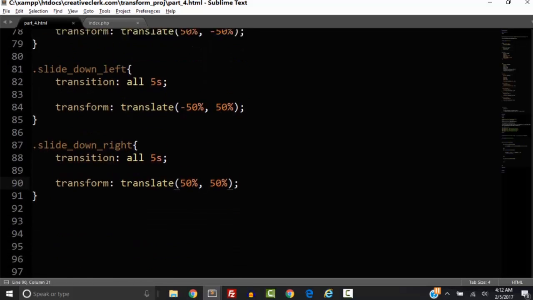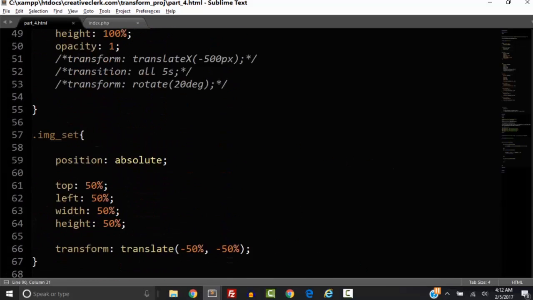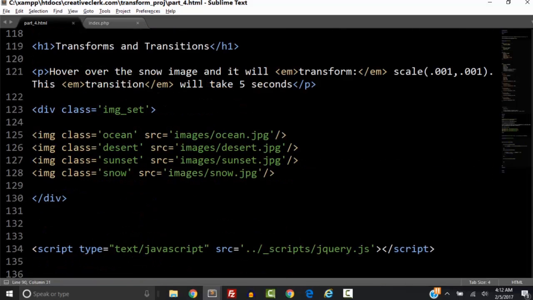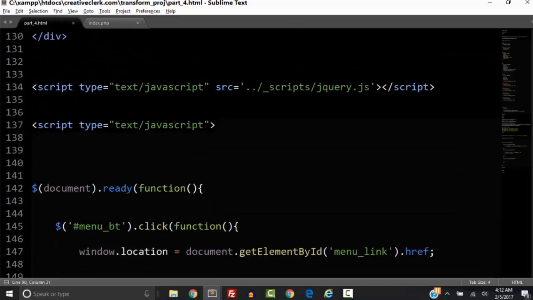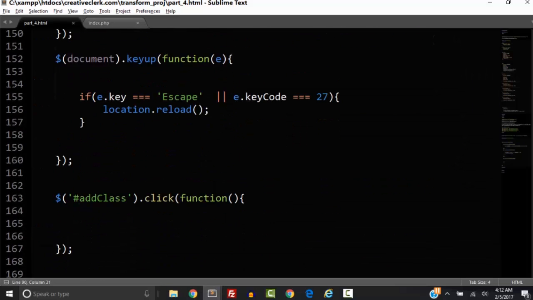Okay, so now what I need to do, I got 4 classes: slide up left, slide up right, slide down left, and slide down right. I have 4 images: ocean, desert, sunset, and snow. They all have corresponding classes. So let's go down here and add class. So I need to get a class name. I'm going to get snow.